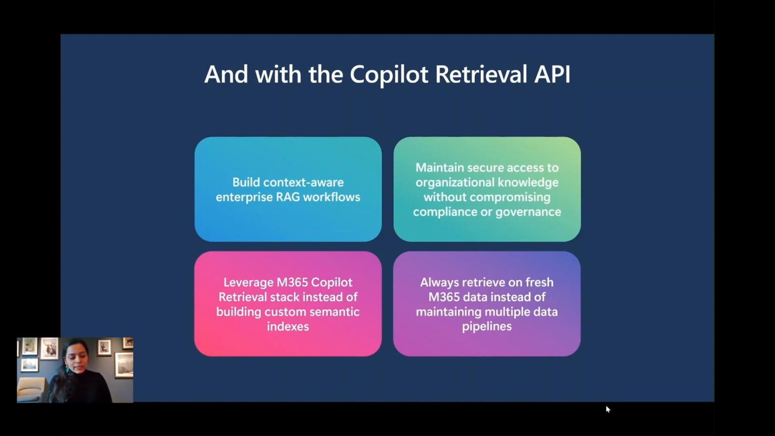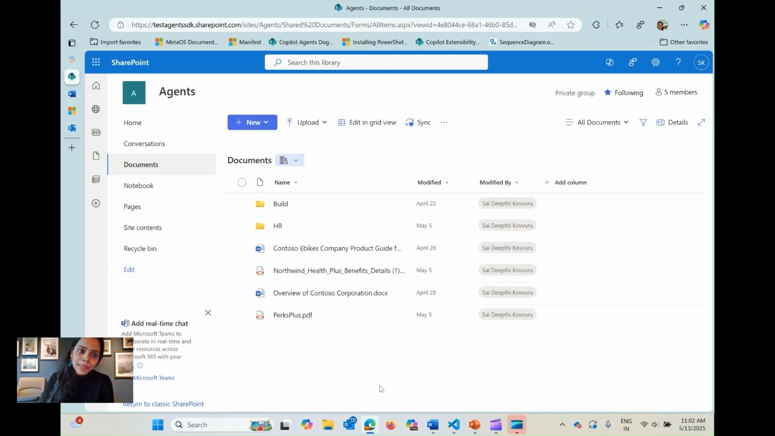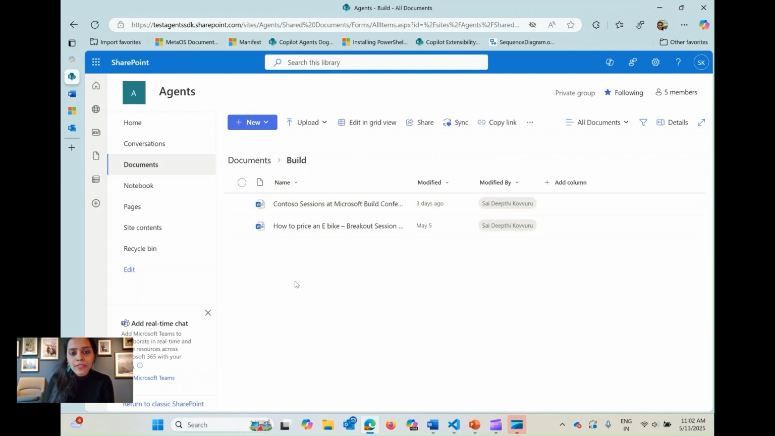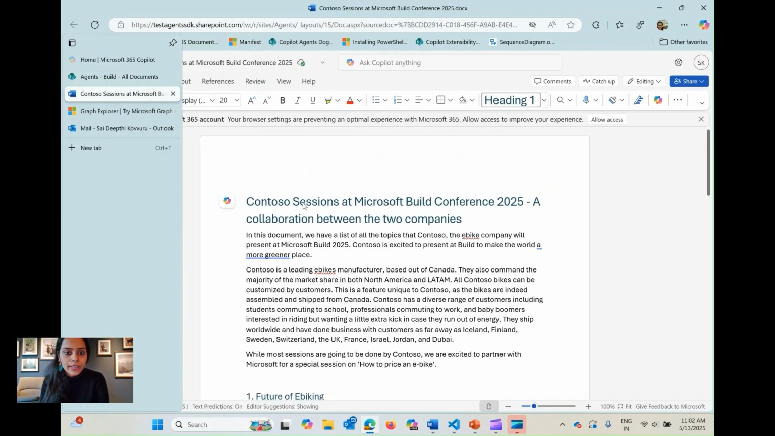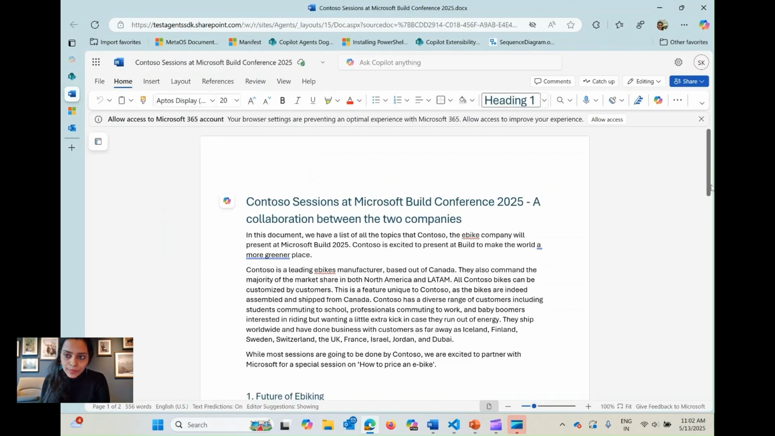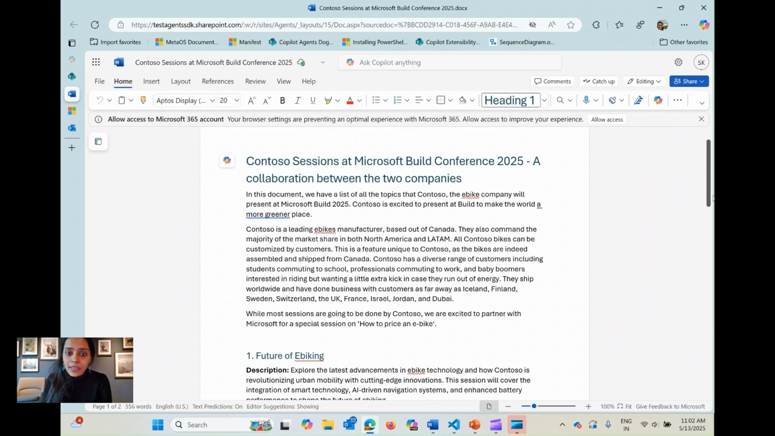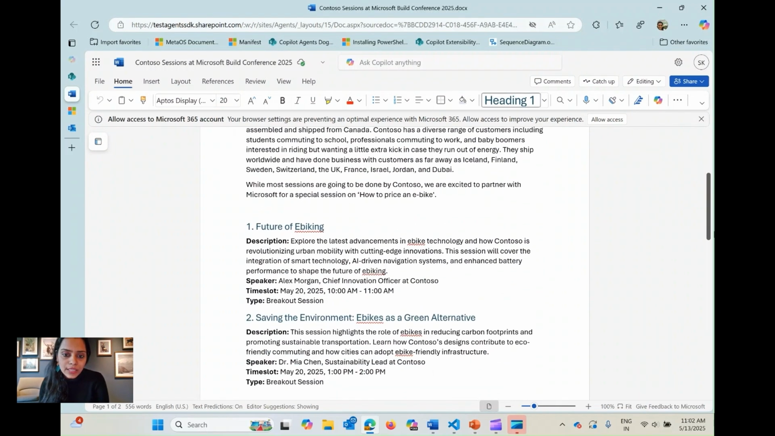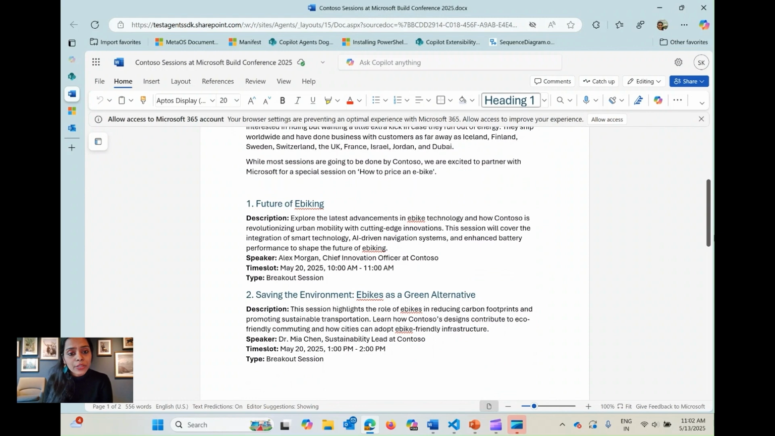Now let's see a quick demo of how the Retrieval API works. Here I have my tenant SharePoint where I have several files, and here I have content that's connected to Build. And inside this, I have my company's sessions that are going to be conducted at Build, like so. In this example, my company Contoso is an e-bike manufacturer, and these are the sessions we are going to present at Build.